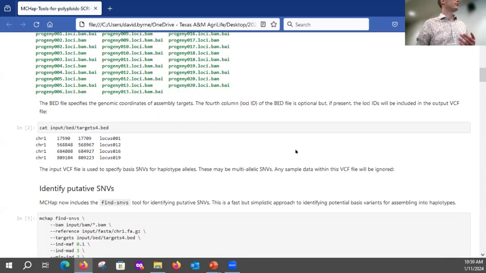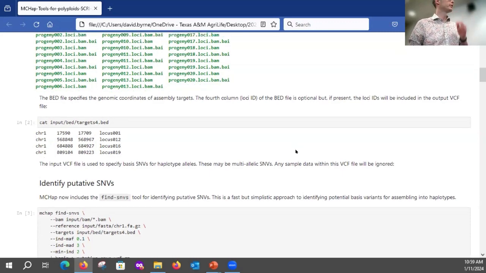Our bed file has four columns in it. Only the first three are actually necessary, showing the chromosome, the start and stop locations. The fourth column is an identifier for those loci, which is quite useful because that will be reported in the output VCF file as well. So having that fourth column makes it much easier to match your inputs and your outputs together later.